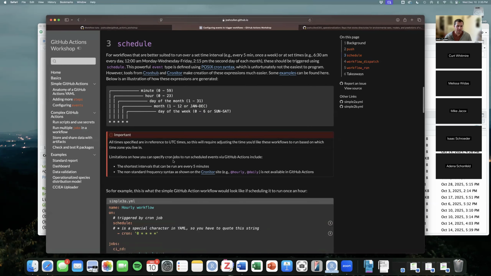I have some caveats here. The main one being that the times you specify are all referenced to UTC, so Greenwich Mean Time, essentially. Because we just started standard time a little bit ago, we're on standard time. So for Eastern time zones like me, I'm 5 hours behind UTC. For Pacific time, you're 8 hours behind UTC. So if you want something to run at 6 a.m. Pacific, you need to add 8 hours. So that would be 2 p.m. UTC.